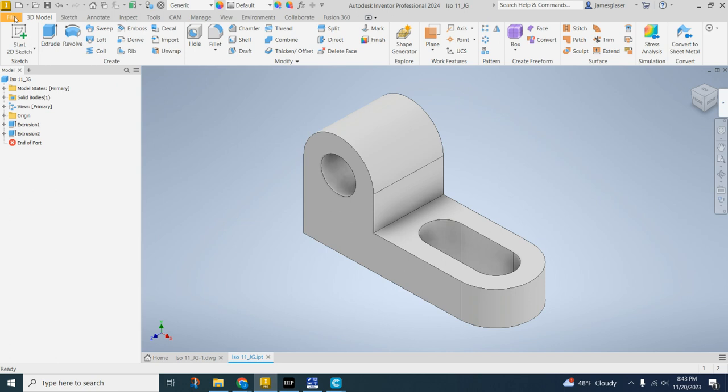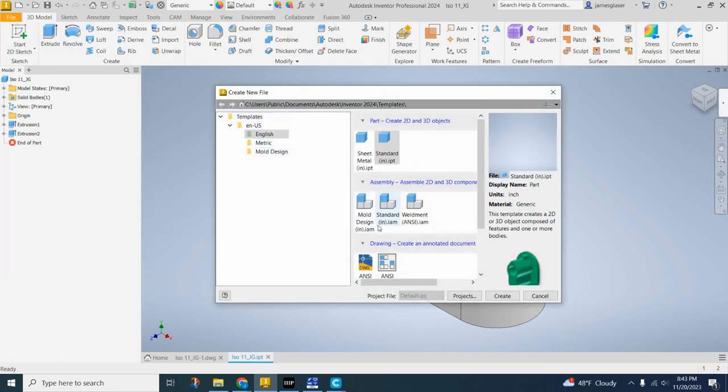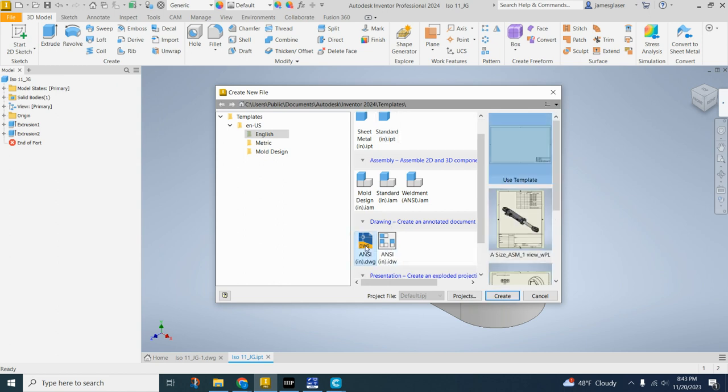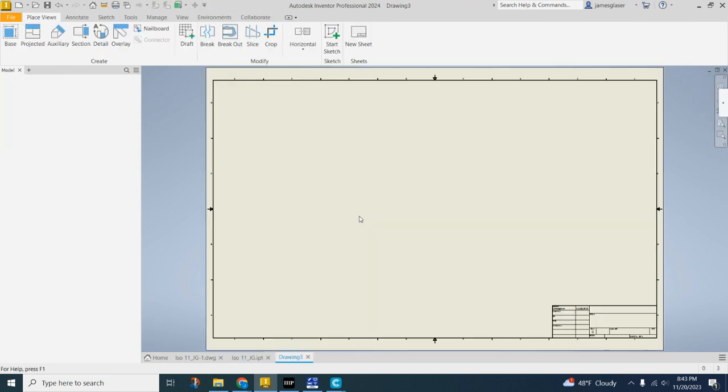So, first thing we're going to do is go File, New, and we are going to come down here to an ANSI inch DWG file. Okay, if you single click it, it looks like that. We're going to create that. Okay, and then lo and behold, it pops up like this.